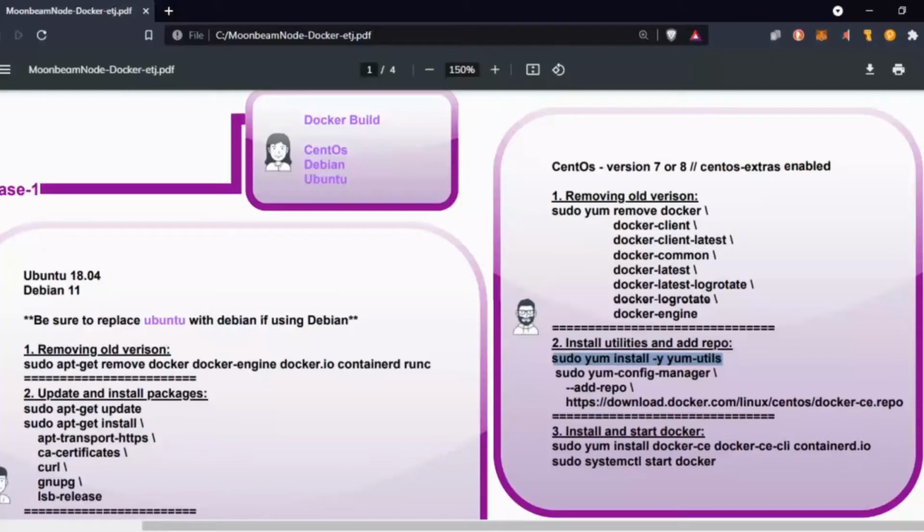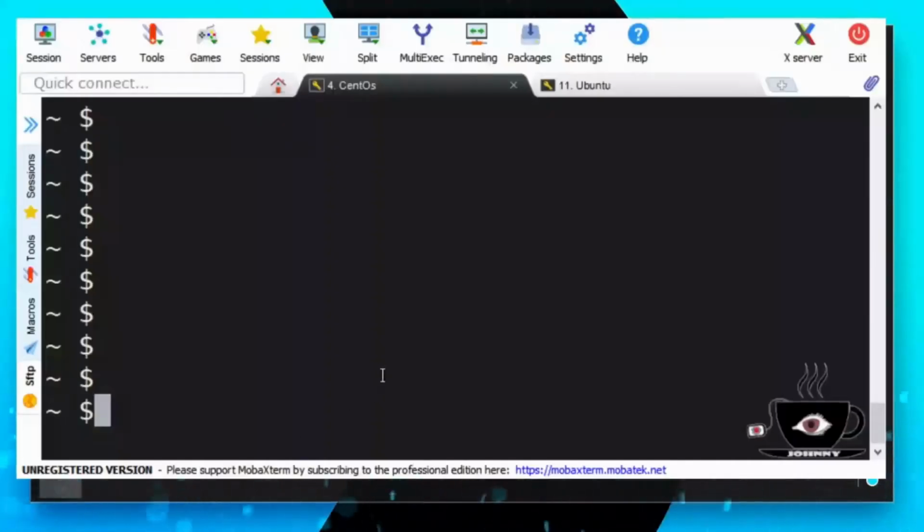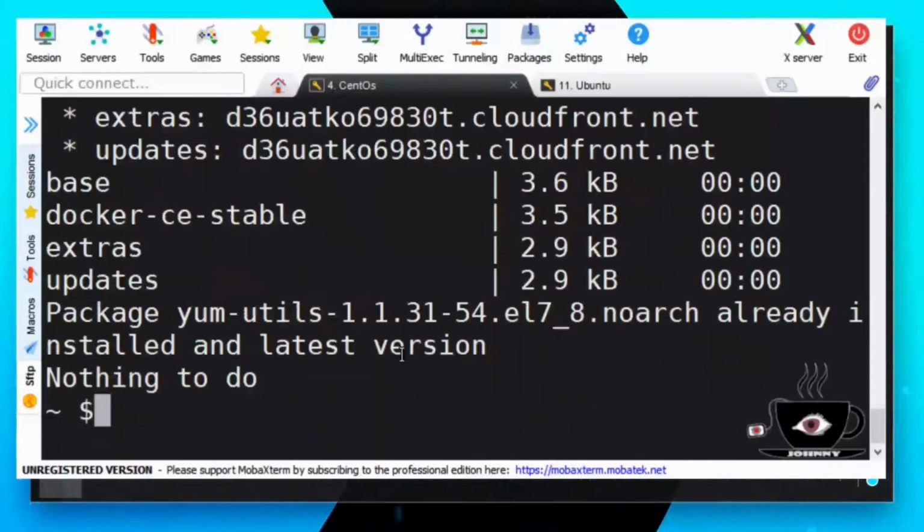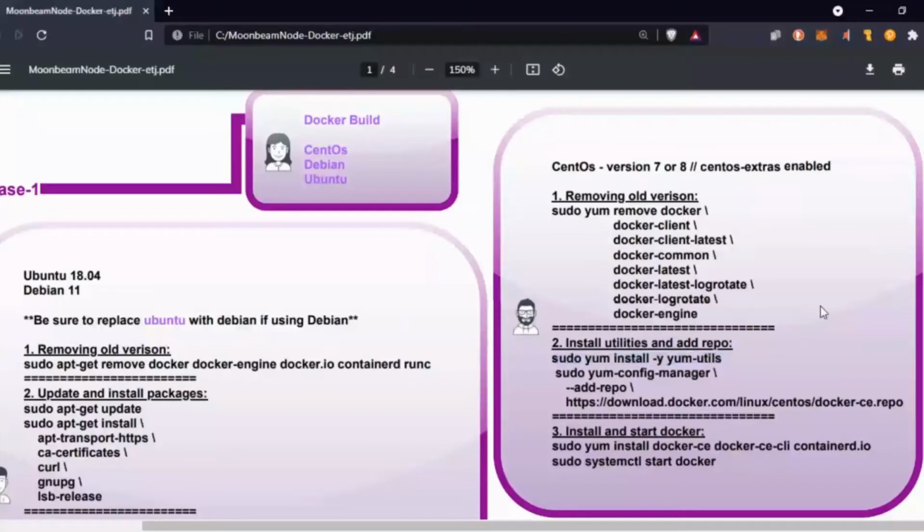So we're going to grab this first command right here, and let's go to the command line. We're going to enter that command in. Mine already has the utilities installed, so I have nothing to do on this machine. Yours might have to install, but it shouldn't take that long to install the utilities, the yum utilities. So after you finish that, let's go back to the build chart.